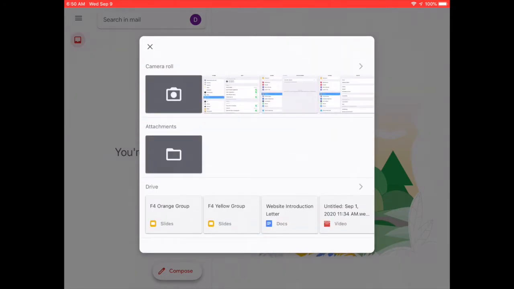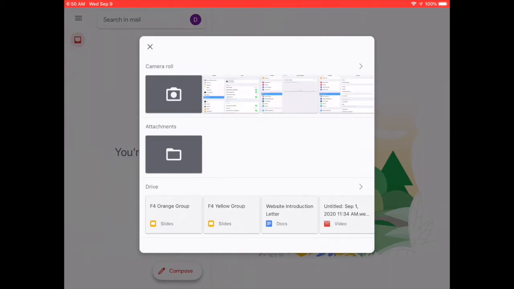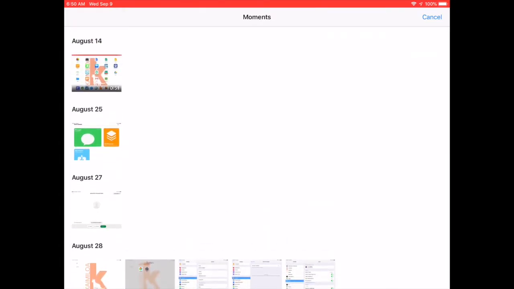You can scroll through your Google Drive. If you don't see it, tap on the right arrow. It will open up all your photos. And from here, you can tap on whichever photo you want to add.